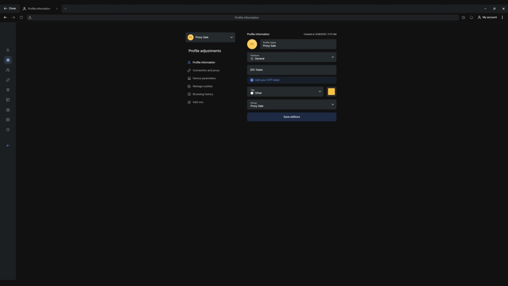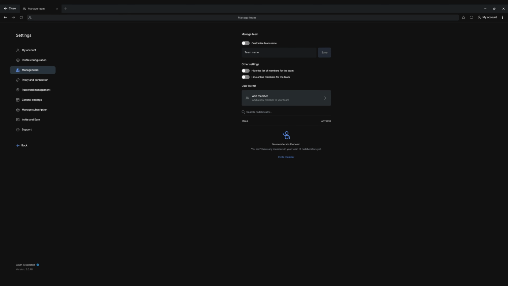The Profile Information tab opens when creating a new profile or in the appropriate section. Here you can view and change the profile name, target platform, group, proxy, fingerprint settings, cookies, browsing history, and installed extensions. The Manage Team section allows you to create teams for collaborative work in Lauth and invite participants. You can set the team name and configure its display. In Premium Plus and higher plans, real-time team activity tracking is available.